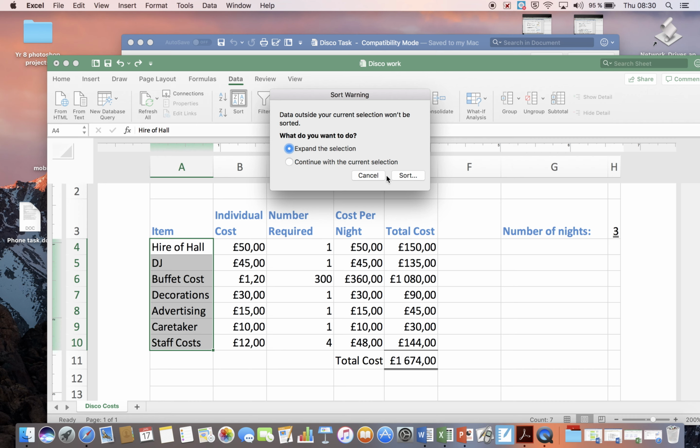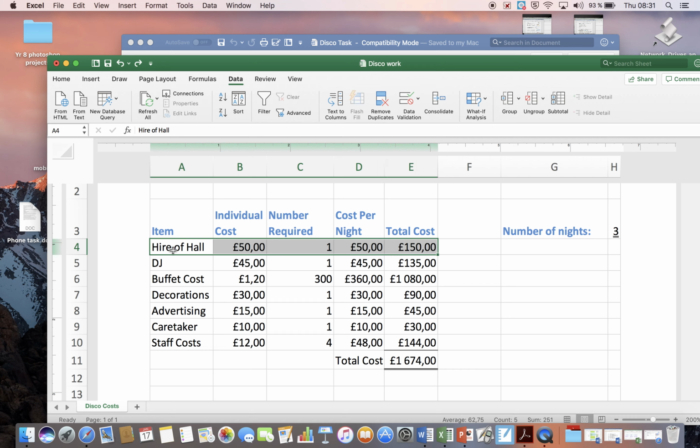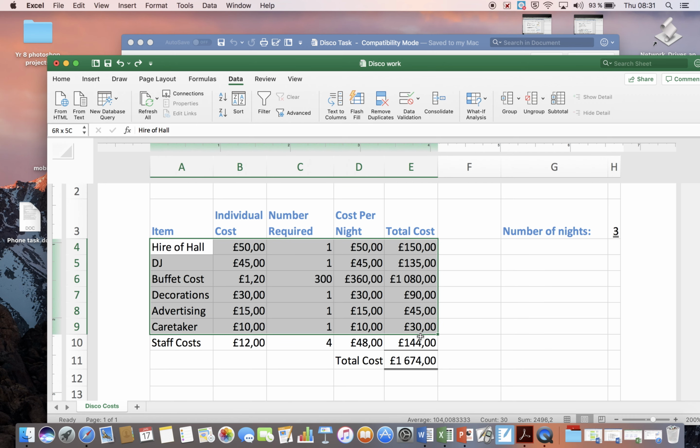That's because, let me explain why. I told Excel just to sort this stuff here in alphabetical order, all the items in alphabetical order. But Excel knows that all of these rows are connected to one another. So what Excel is basically asking is, do you want to sort just this column, or do you want to sort this column plus all of the information that it's attached to? And that's exactly what I want to do.